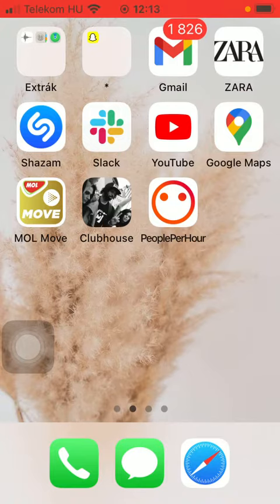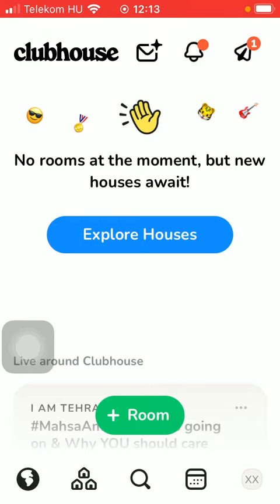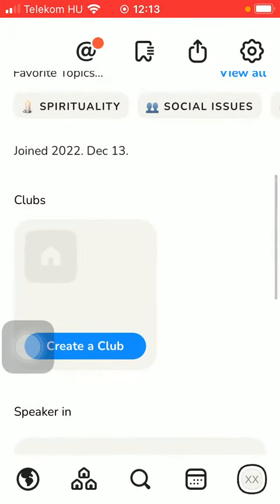First of all, open the app on your phone, then tap on the last icon down below. Scroll down till you find the clubs section and tap on this blue button, create a club.